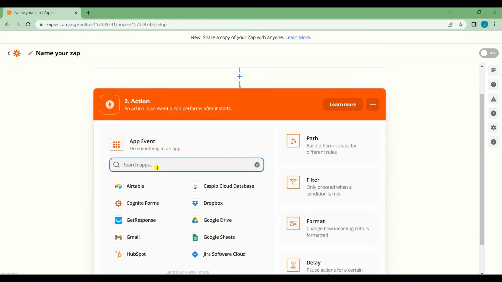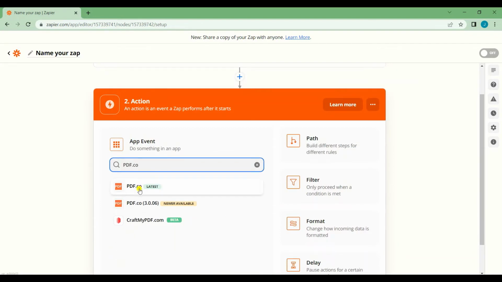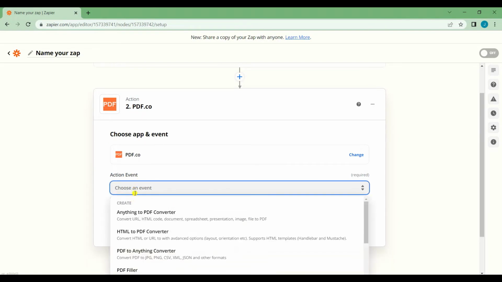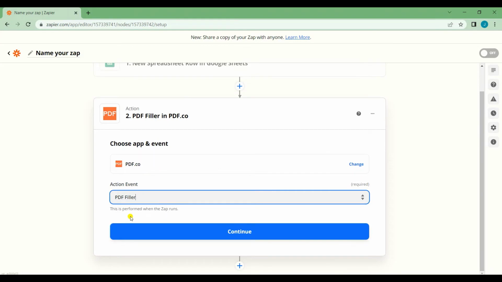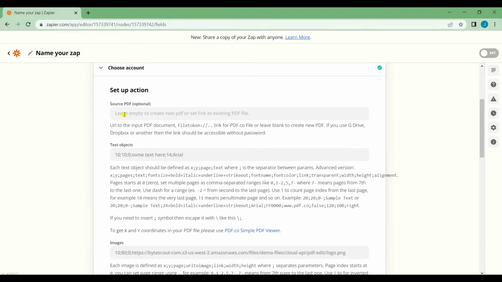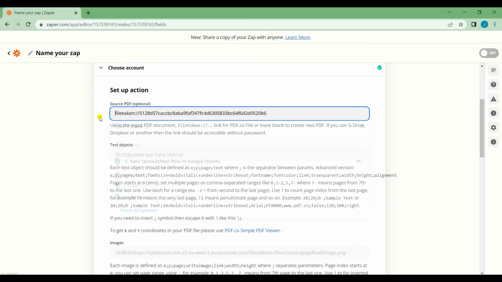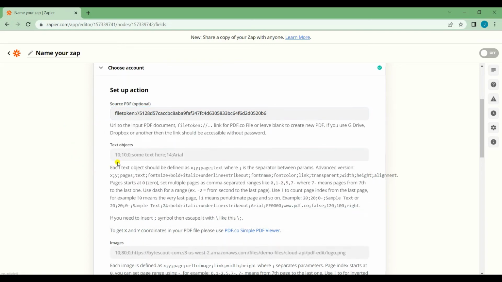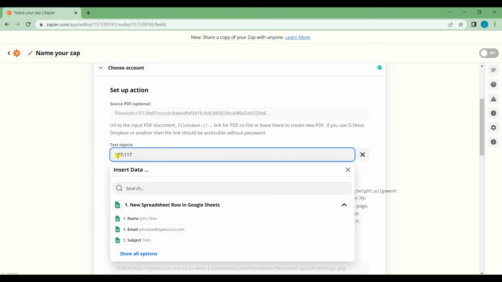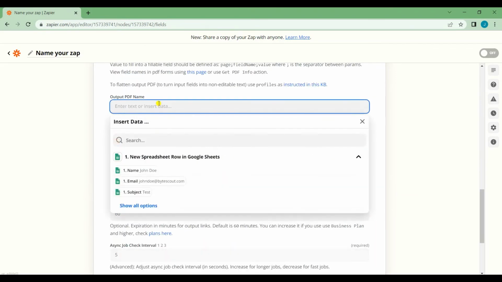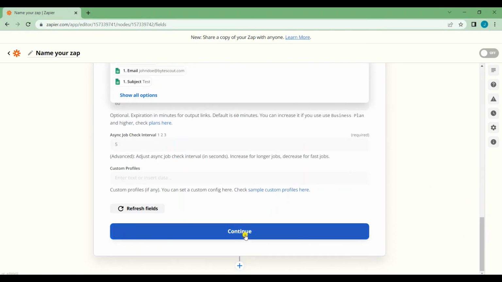Now, for the action. Search and select PDF.co. And for the action event, select PDF Filler. Let us now set up the action. Put the link to your PDF in the source PDF text box. Then, for the test objects, insert the X and Y coordinates, the page, and the data from the Google Sheets. You may set the name of your output PDF or leave it blank. Then, click Continue.